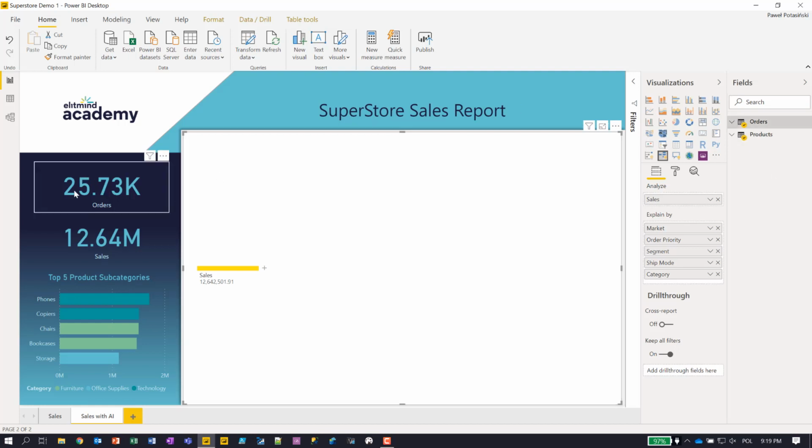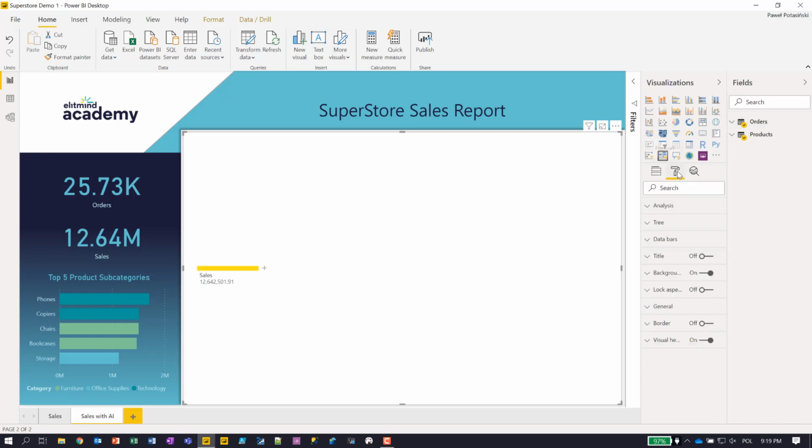I can see some numbers on the left, so I can see the number of orders and the total sales amount from those orders, as well as I can see the top five product subcategories which impact my sales the most. So let me make this visual a bit more appealing.